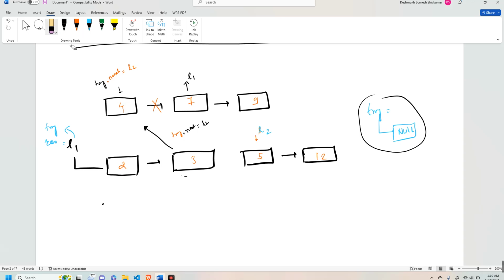Don't mind that, I want to erase this one. Fine. So now this bond has been created. This link has been created now. How cool it is, isn't it? Now what should we do now? We should swap L2 with L1.